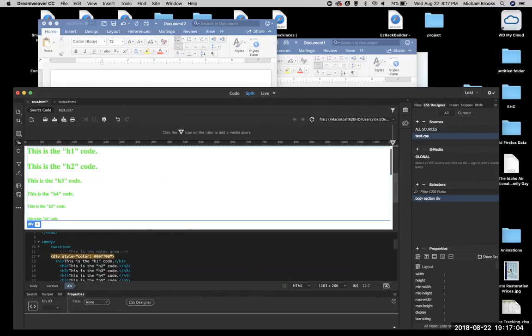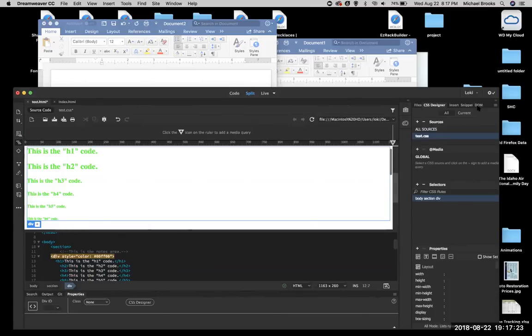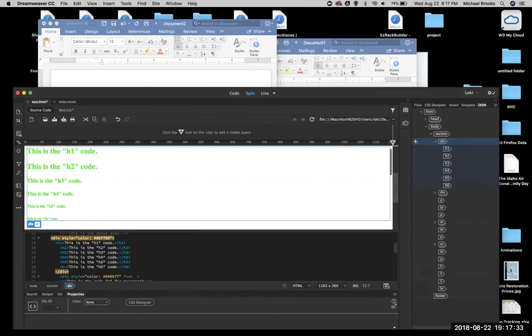body section div. Again, body section div. So now if I wanted just to go to the section, I'd highlight there. Or if I wanted to go to the div, I'd click there. Remember how I was talking about this yesterday? Body section div. And notice in that div are all those H1, H2, H3, 4, 5, and 6. So does this now make a little more sense how this works?